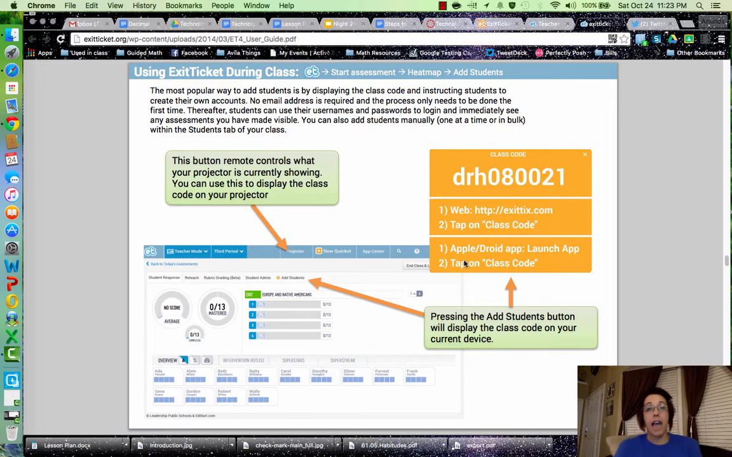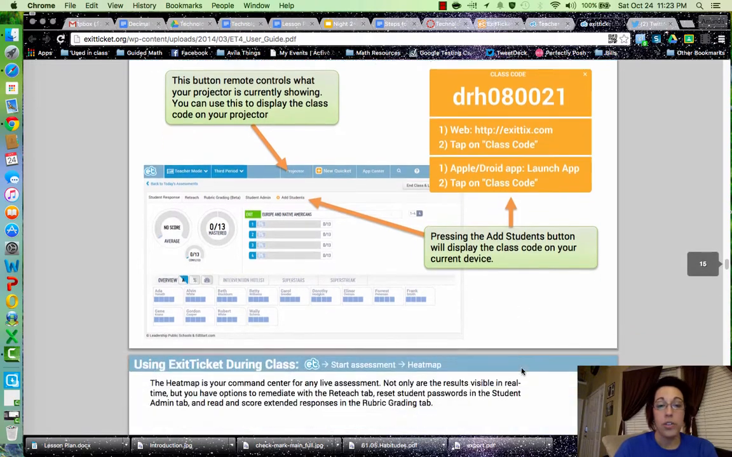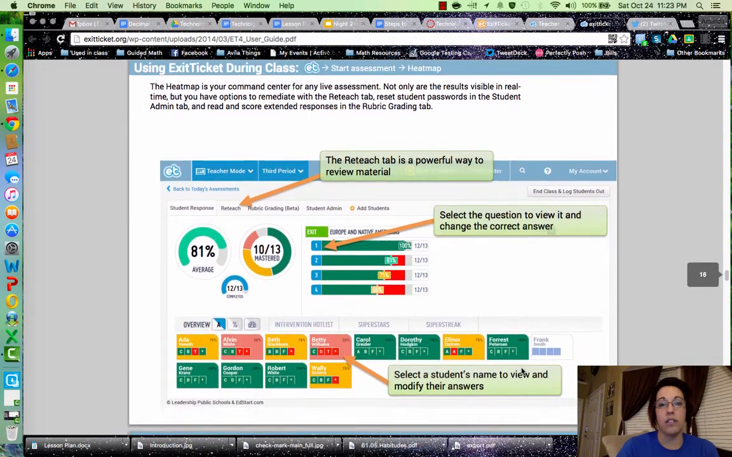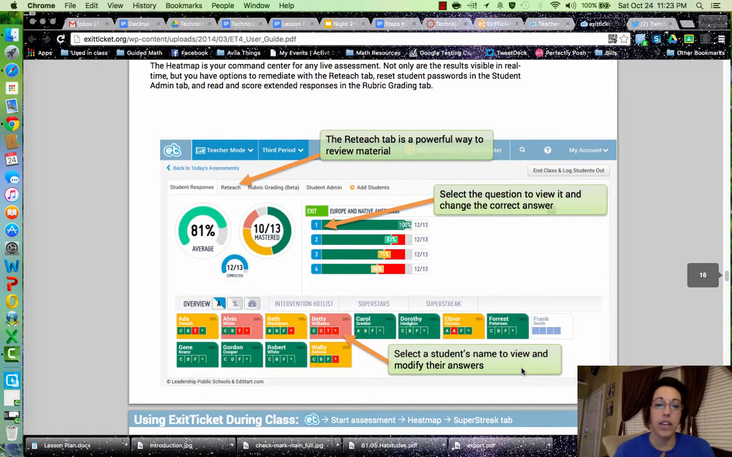It is Apple, Android, and Chrome friendly. Students go to exittix.com, and use your class code that you can project. The reason I love this site so much is because of the heat map that I get to see during a ticket that my students are taking.